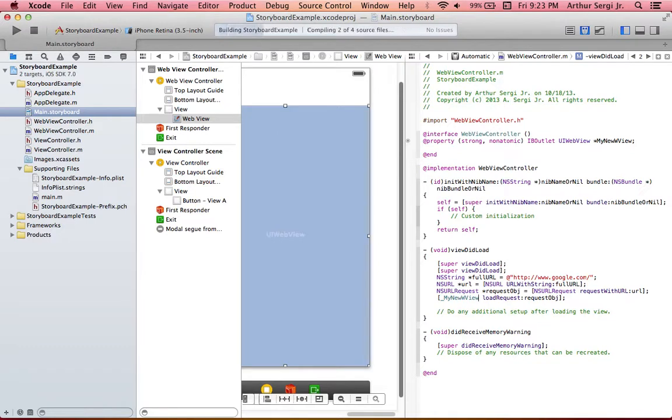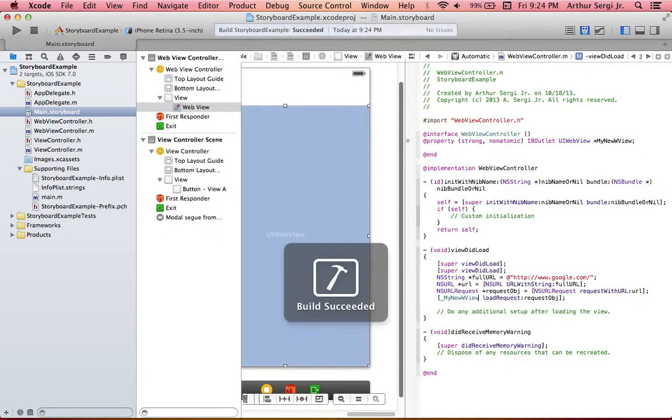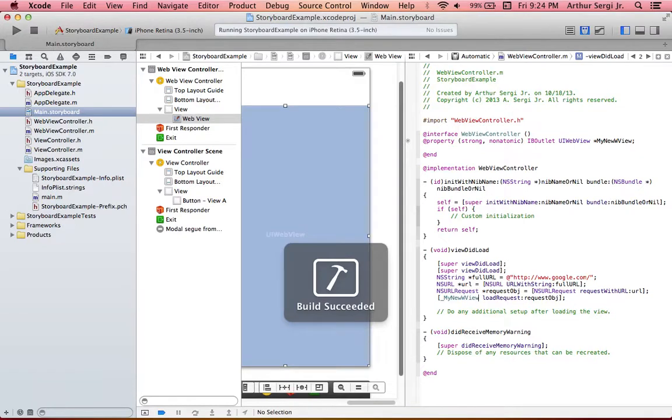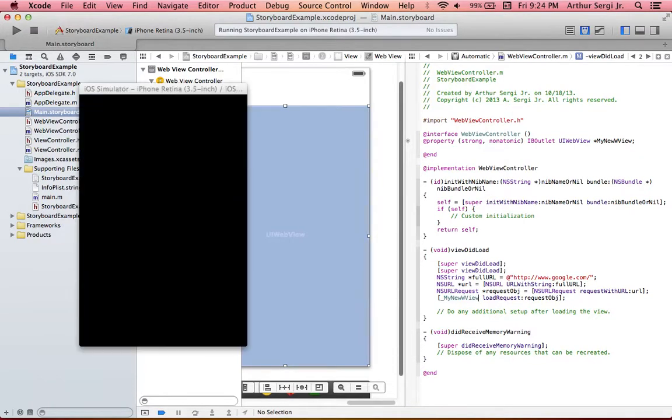We should be able to click on button A, it'll load up the second pane of the storyboard and give us a web view, and we should see Google in our web view. Here's our simulator.